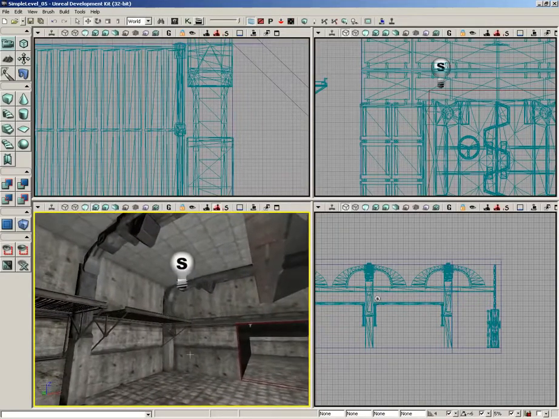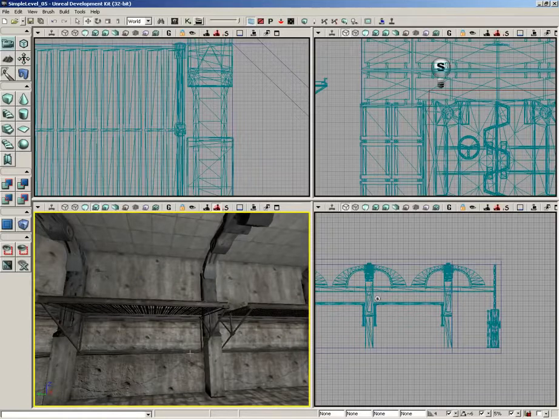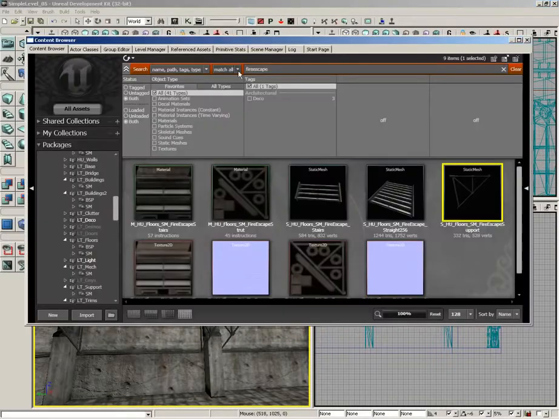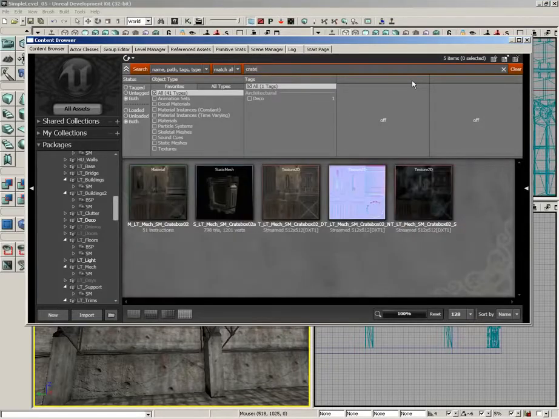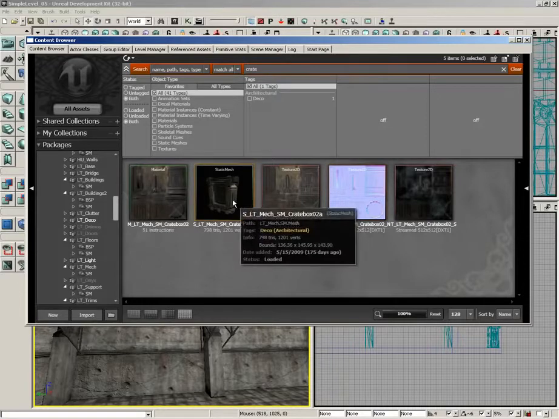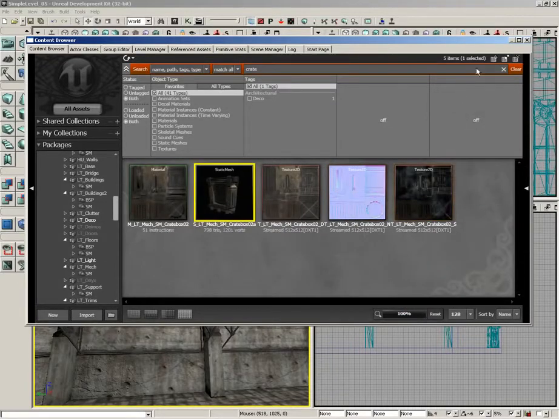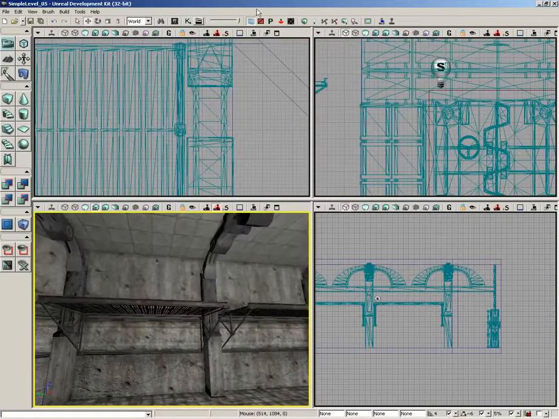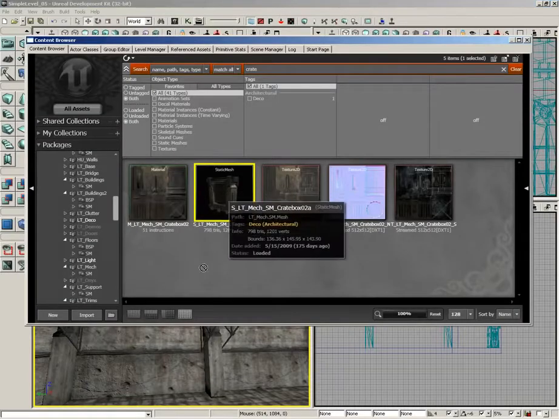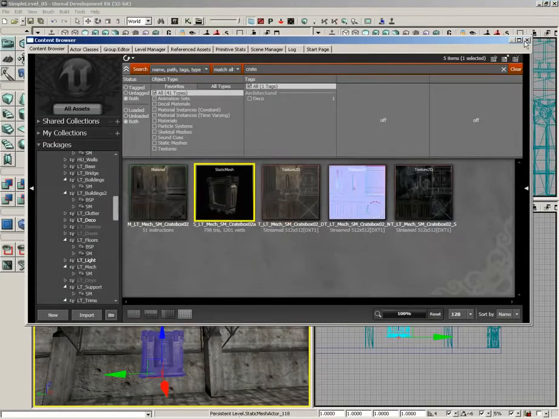So now, if we take a look over here in perspective, we have shelves on either side of the room. Nice and quick and easy, but having shelves is really just half the battle. I would like to also add some objects to put on the shelves. So let's come here under the content browser once again, and I'm just going to search for anything that sounds like a crate. And we have this SLT Mech SM Crate Box 02A. I'm going to select that. Actually, let's go ahead and drag and drop that. It's so much easier.